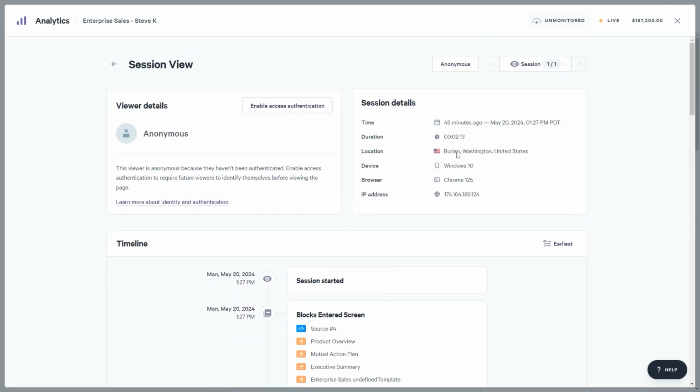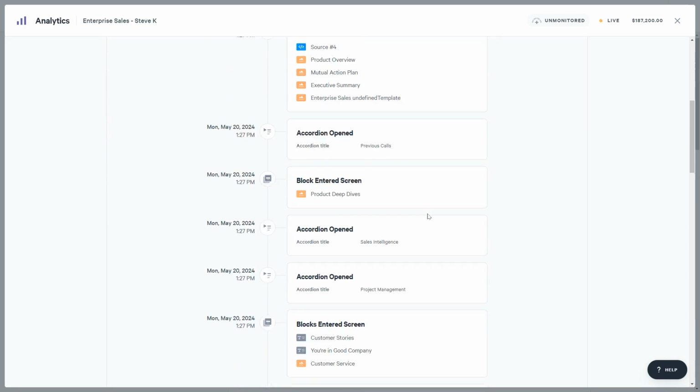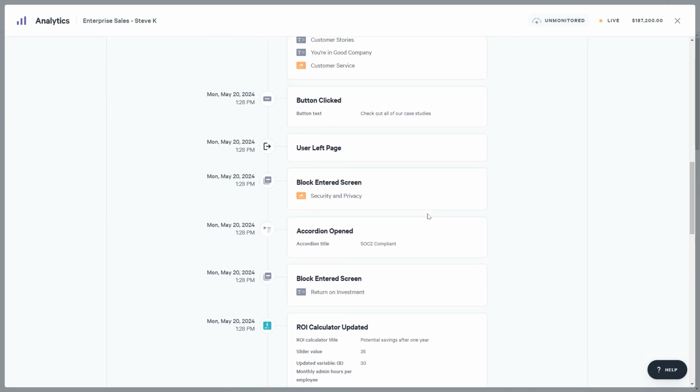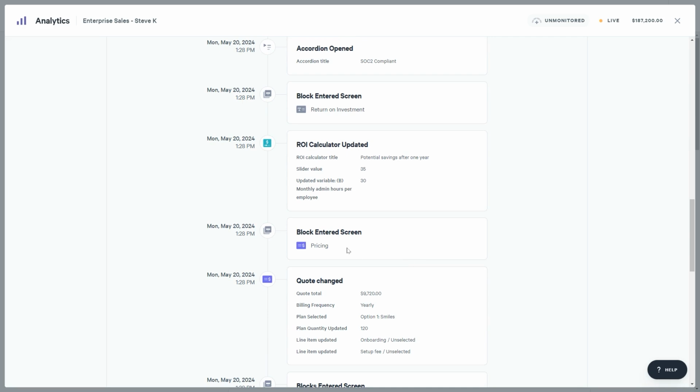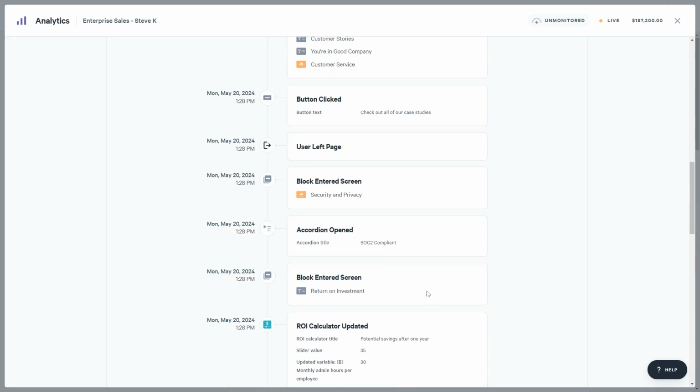So beyond knowing that they spent 2 minutes, a decent amount of time on a proposal this size, and that they engaged with things of value like the ROI calculator and played around with the pricing of the quote block, we know that they're already considering how much money they can spend. We can even see that they updated the quantity to their exact team size in this proposal's case.